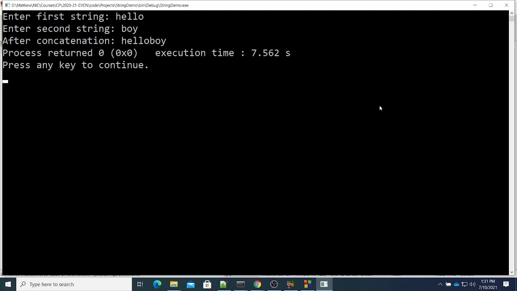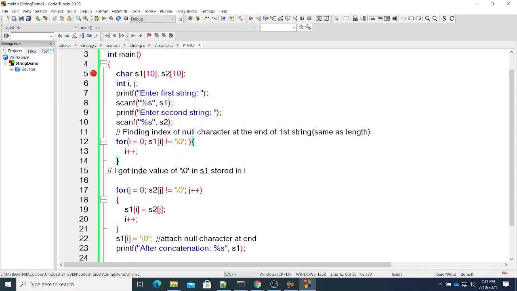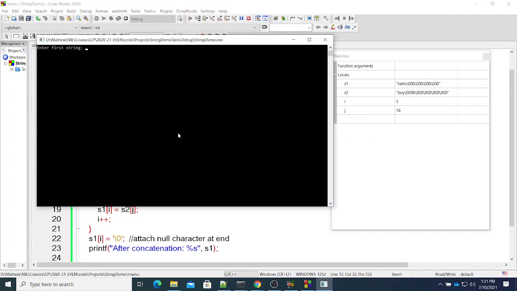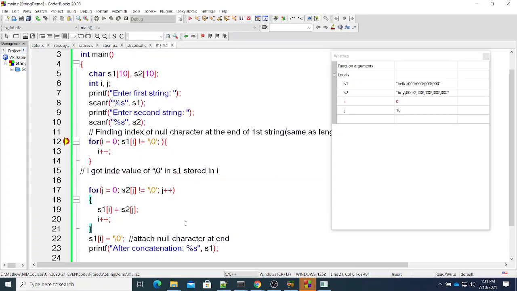In s1 you have the string hello boy. So we will not put it here, we will put it here onwards. Hello. Then second string, boy. So we entered both the strings. Now we are looking at the first string, it is having 5 characters, so it should not be at 3, it should be at 5. What we are doing was right.